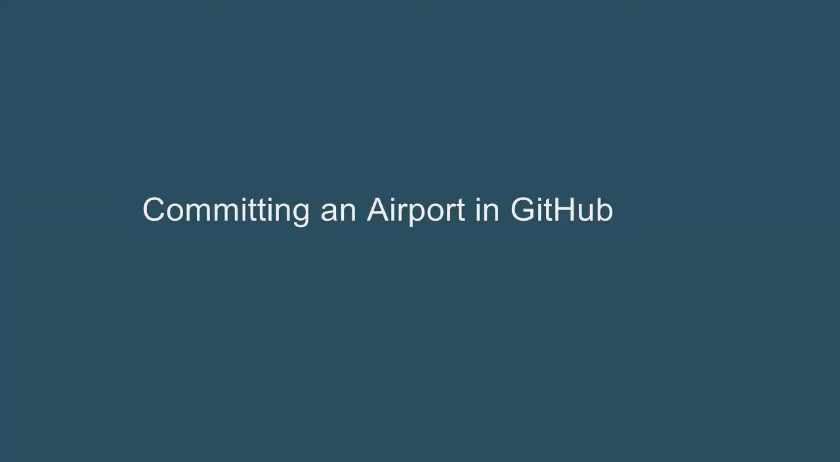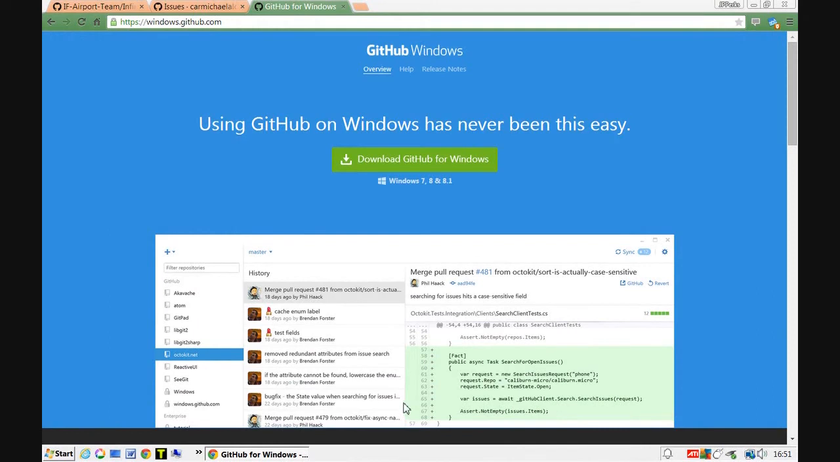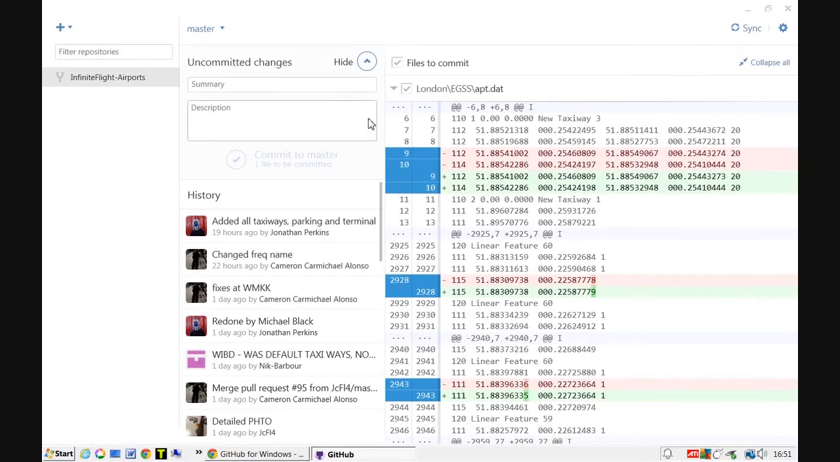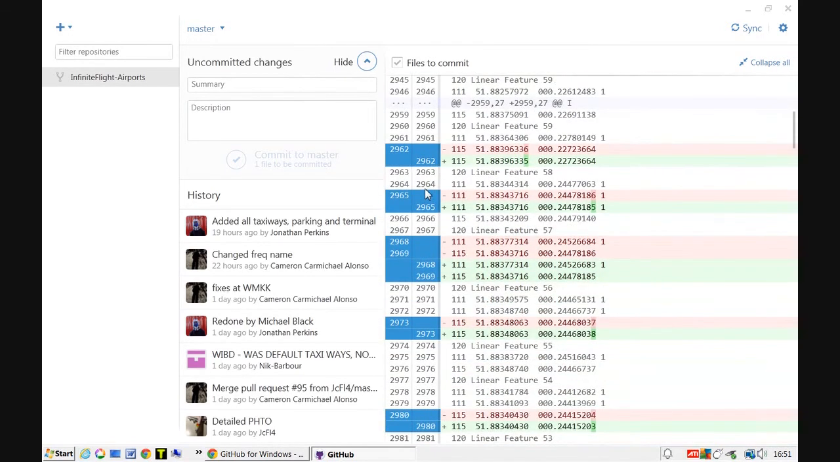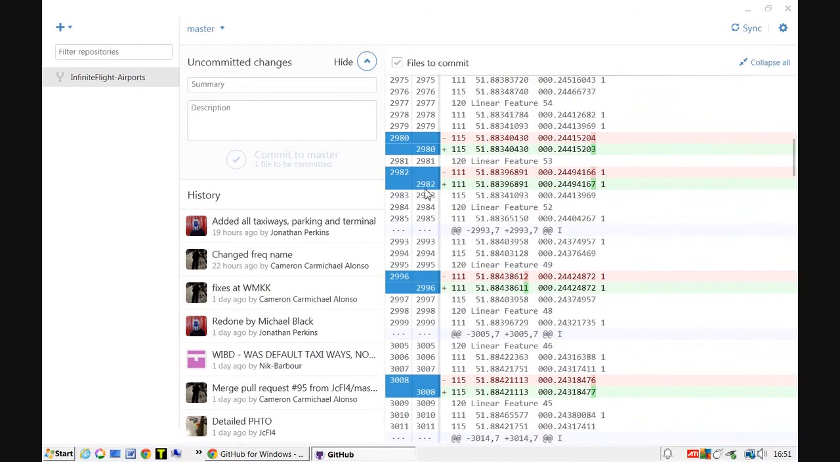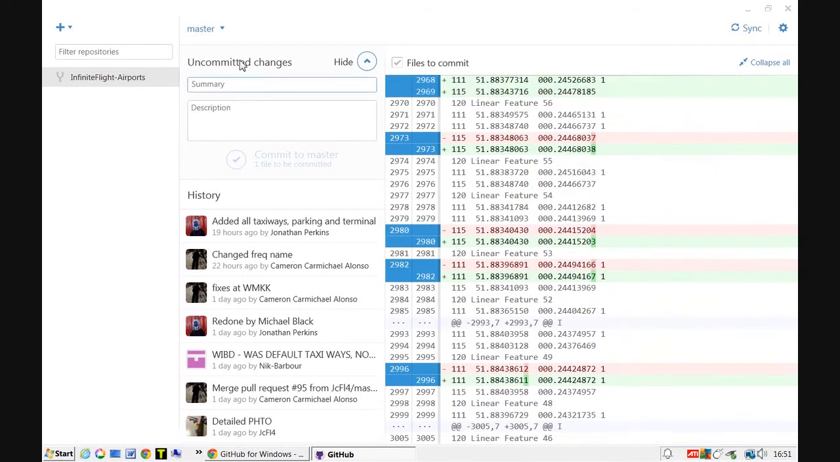Committing the airport in the GitHub repository. To do this, you need to go to your GitHub software on your computer, and then it will recognize that you have changed a file from a specific folder. So in my example, it was Echo Golf Sierra Sierra. It will show you what has changed, and this is recognized by blue, red, and green lines.